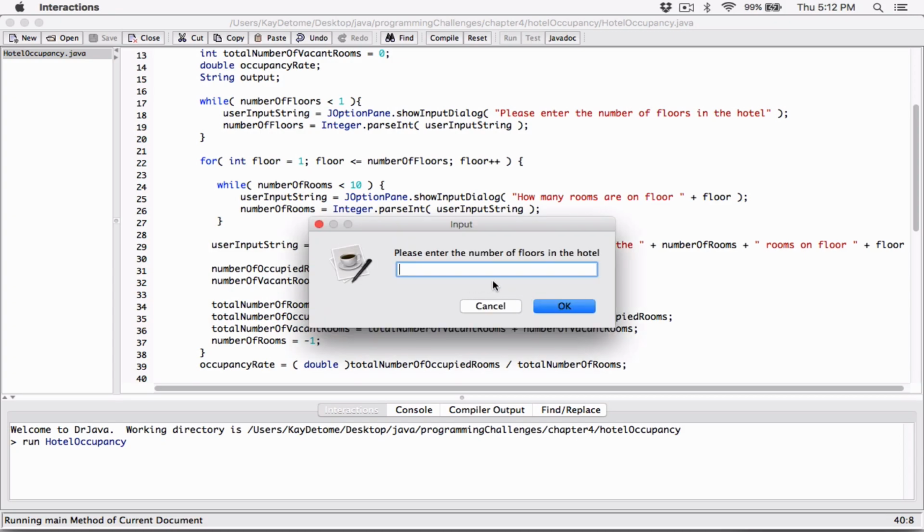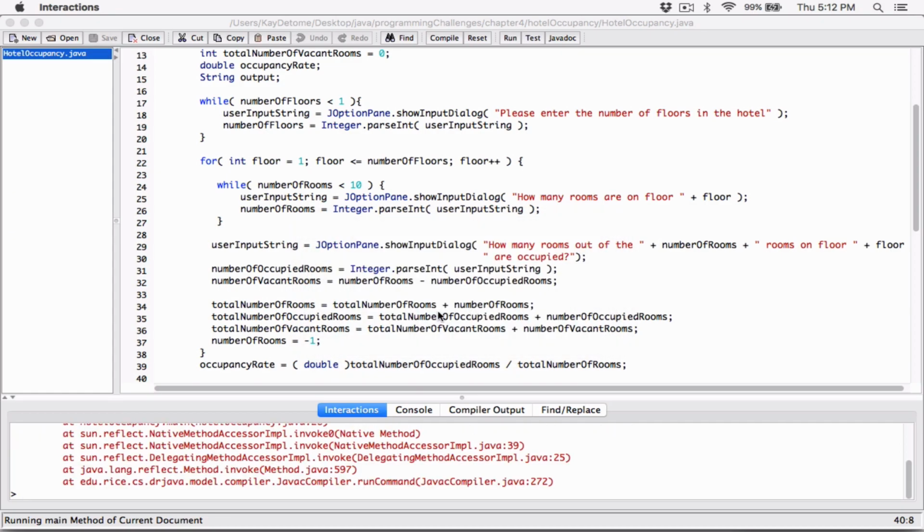Please enter the number of floors in the hotel. I'm going to say 3. How many rooms are on floor 1? I'm going to say 1. Okay, so we're having a problem here. Let's see. The number of floors is 3. For number of rooms, we set it to 1 over here.